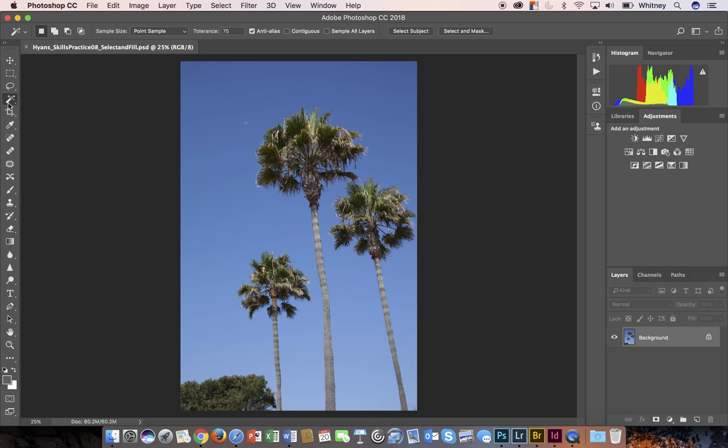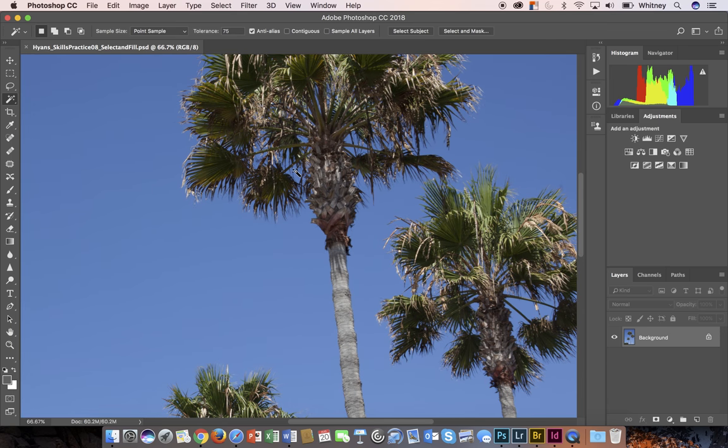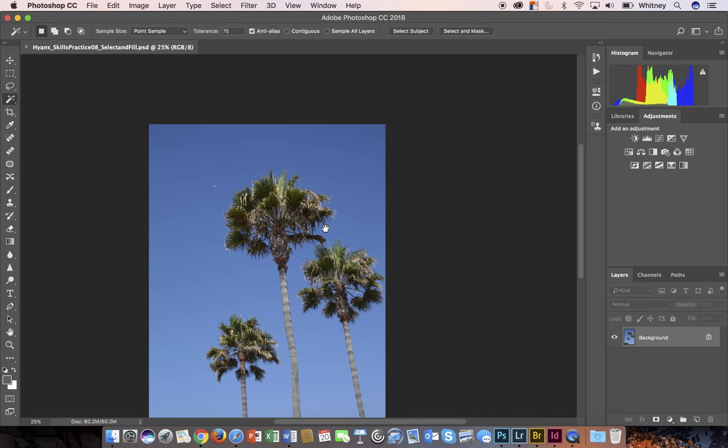With this tool selected, I'm going to use 75 tolerance. I'll recommend that you set your tolerance to 75. I'll also recommend that you uncheck the contiguous box. I want to make a non-contiguous selection, meaning that I want these parts in here that aren't connected to where I'm going to be making my initial selection to be included in the overall selection.